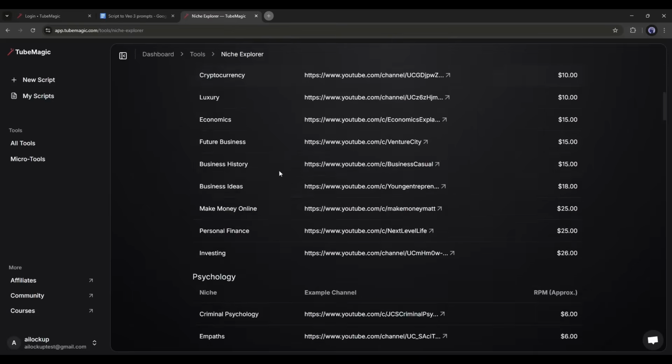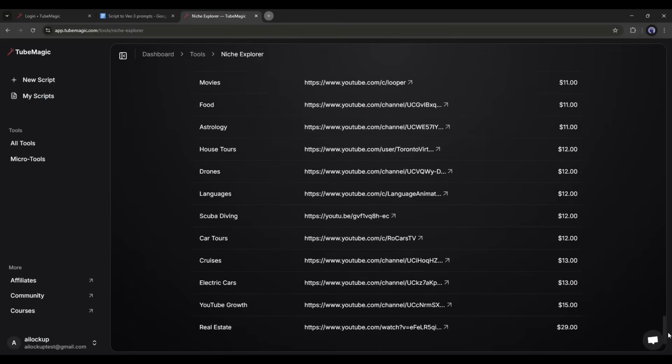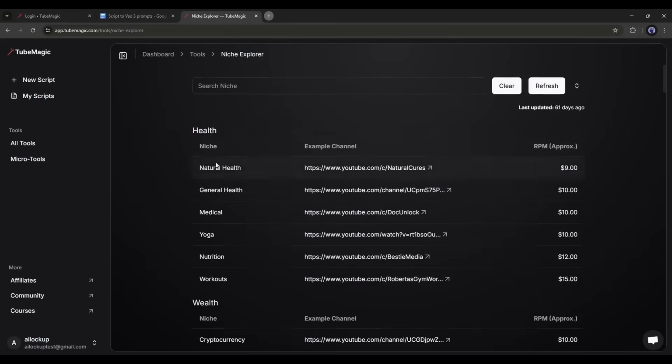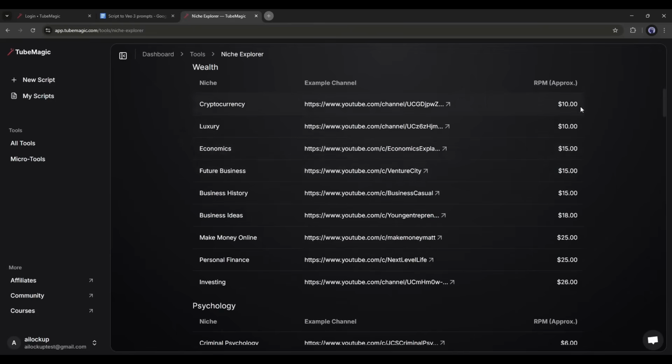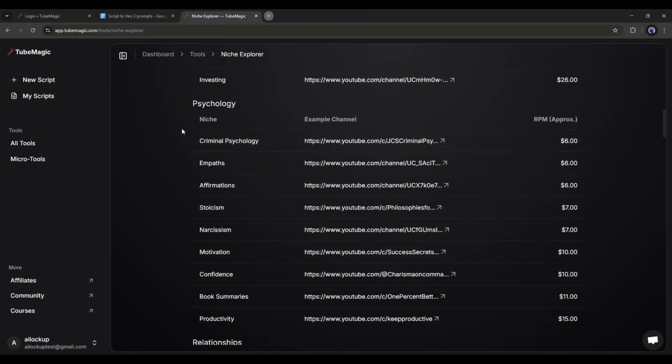You will find more than 150 niches in different categories, including example channels and the approximate RPM of every niche. Now, you have to select the best fit for you. Always select the niche you are interested in. Don't forget to analyze the example channel to see the potential. And make sure the niche has a sustainable RPM. For example, this criminal psychology has over a $6 RPM, which is pretty good.